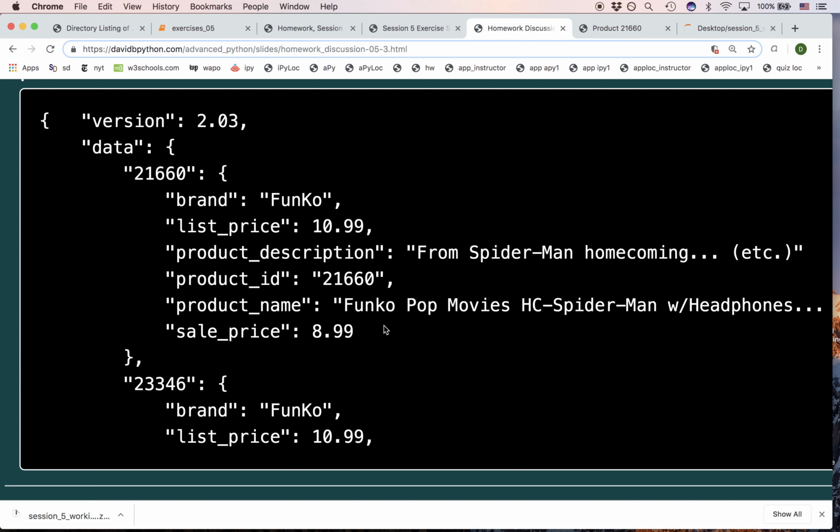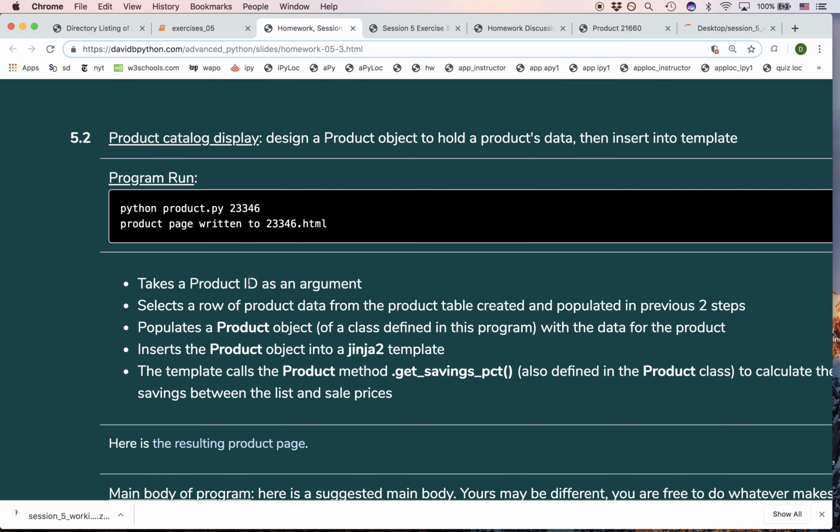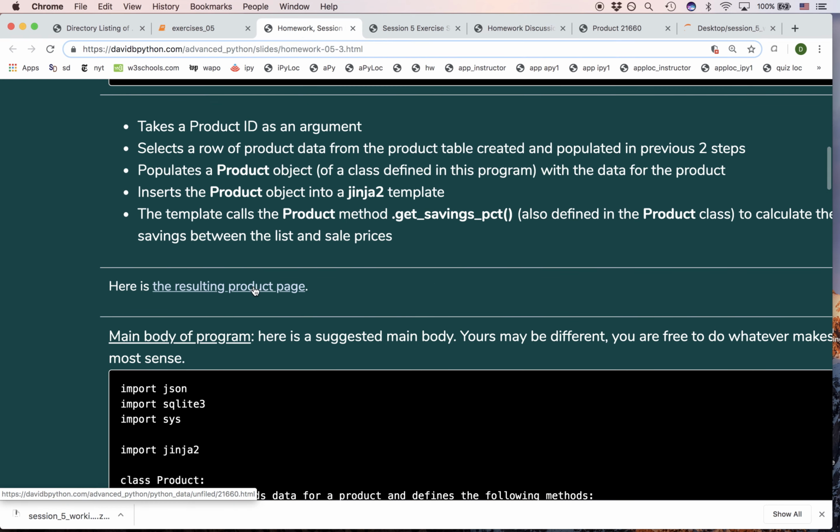You're just going to create a product object that can hold this data, and then you're going to insert it into a Jinja 2 template. That part's going to be actually very easy. The result is actually kind of impressive in a sense because you're creating what we might see as some sort of product page that could be part of a catalog like an Amazon catalog or some other kind of product catalog. And it's really very straightforward.